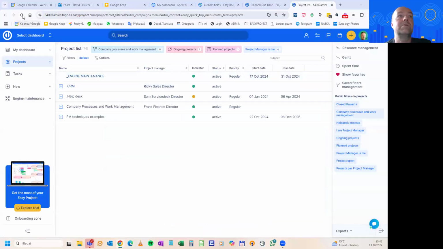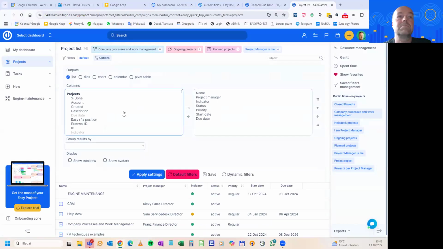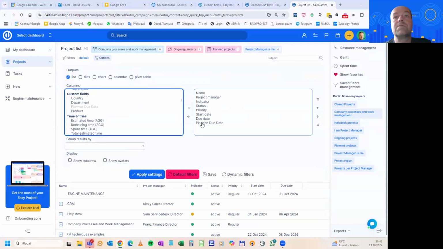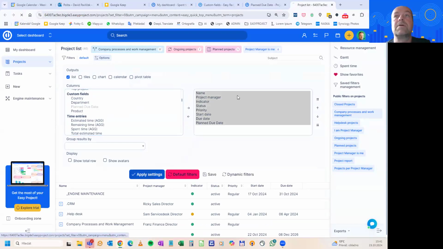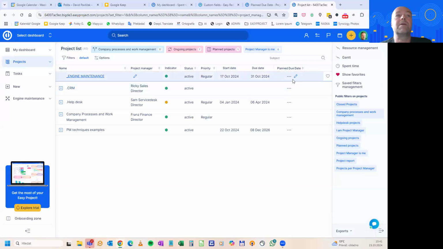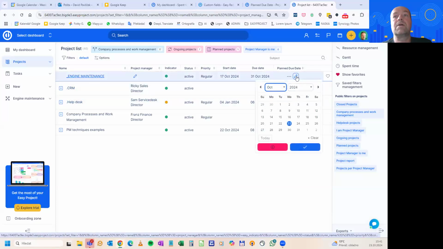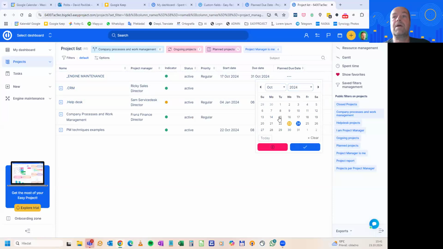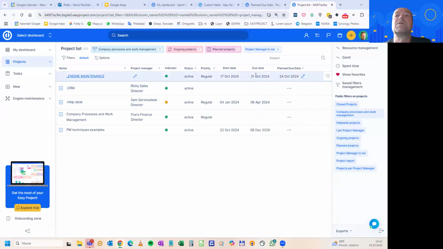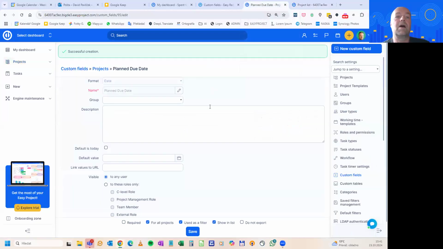Meanwhile, we can just show the fields here. So after refresh, I should be able to add this as a column: planned due date. So due date, planned due date. It's probably nothing yet, but we can put something here. Maybe that would be planned due date. So there is a certain difference. Now we need to calculate the difference.